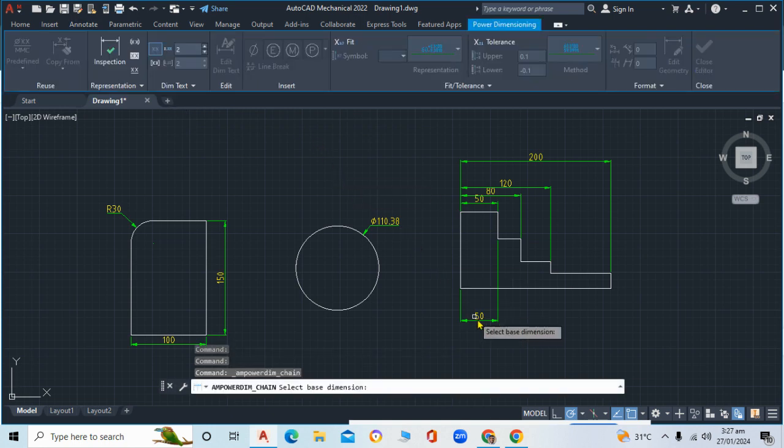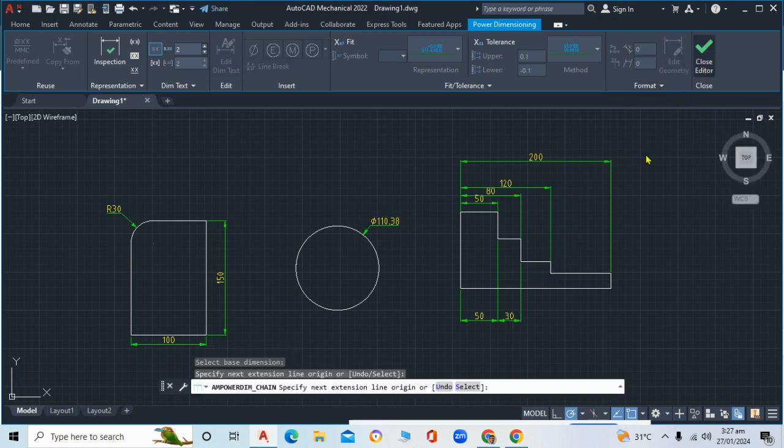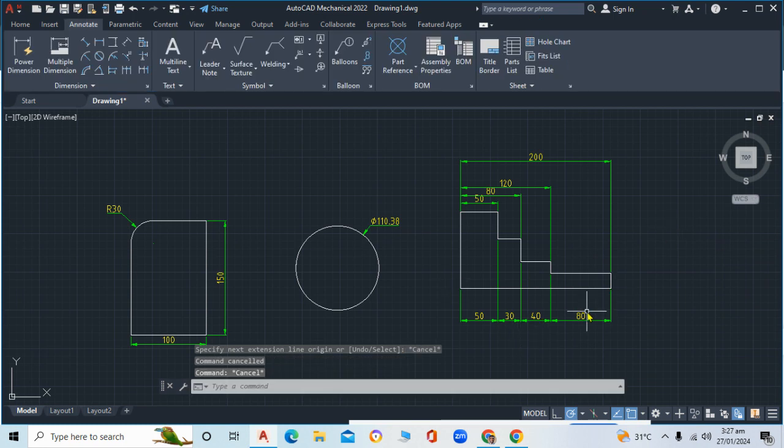For the chain, you select your base dimension, then you choose the subsequent points, or you specify the extension. So click on close editor, then click here, then I press escape. Basically, this is the chain that you have. So try your hands on them. They are very easy to do. Once you keep on practicing, you'll be very conversant with the software.